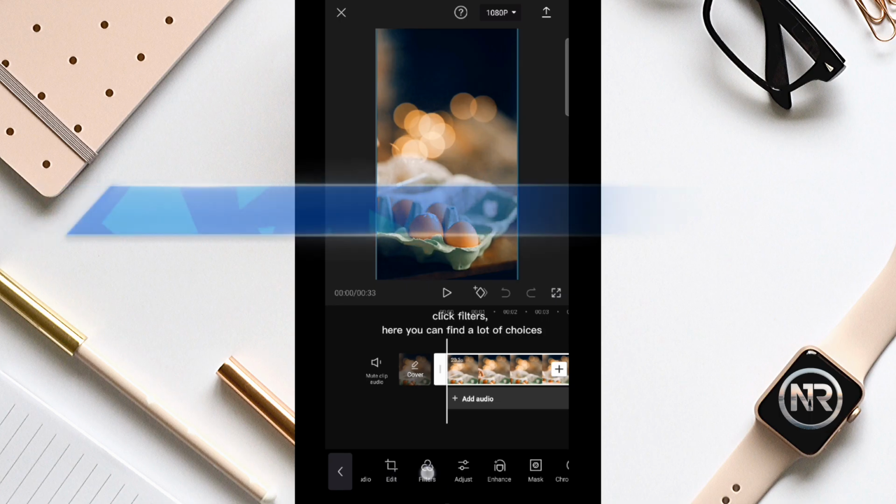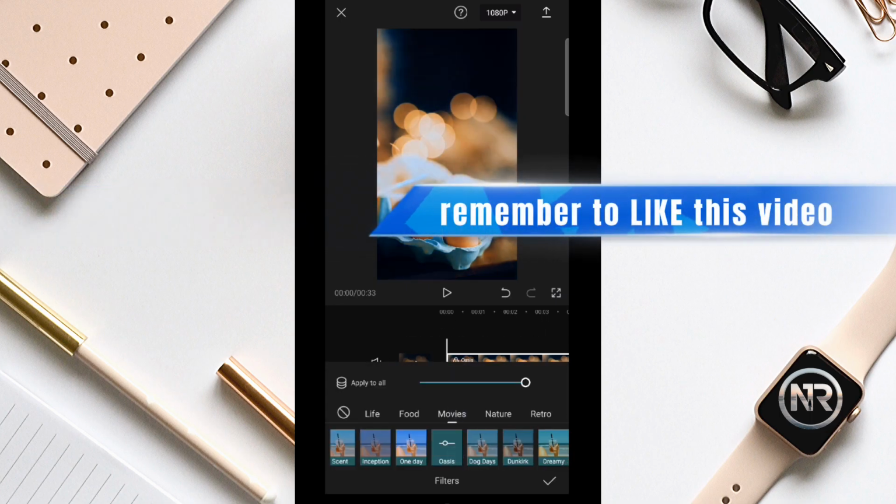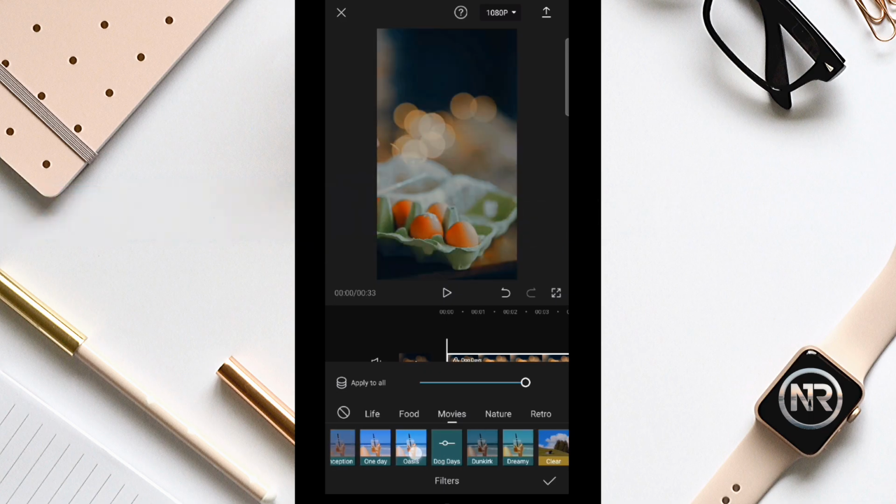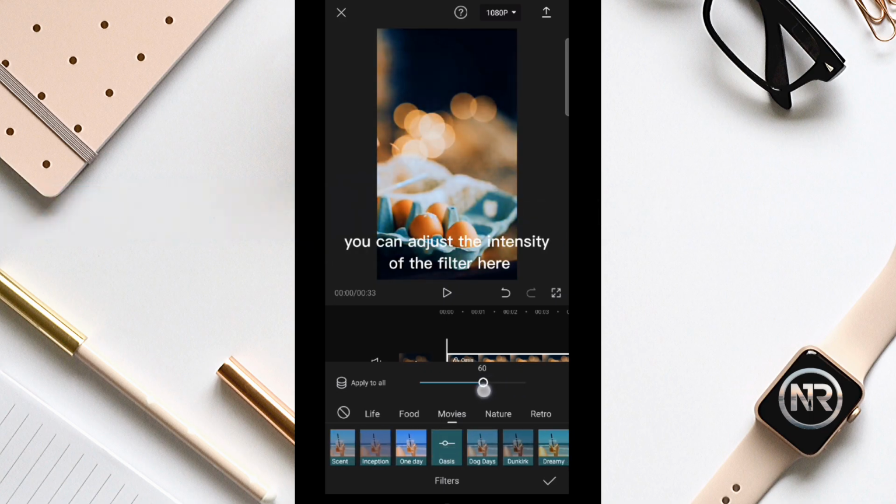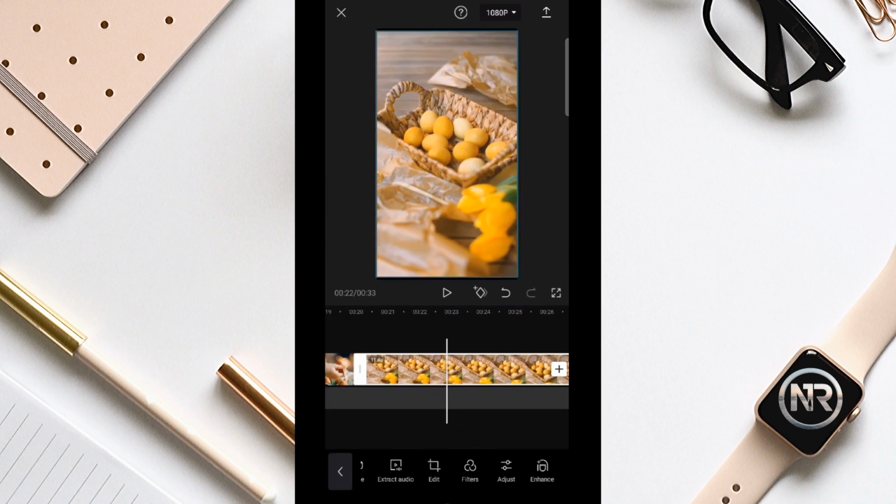Click Filters. Here you can find a lot of choices. You can adjust the intensity of the filter here. I will add the same filter to my second clip.